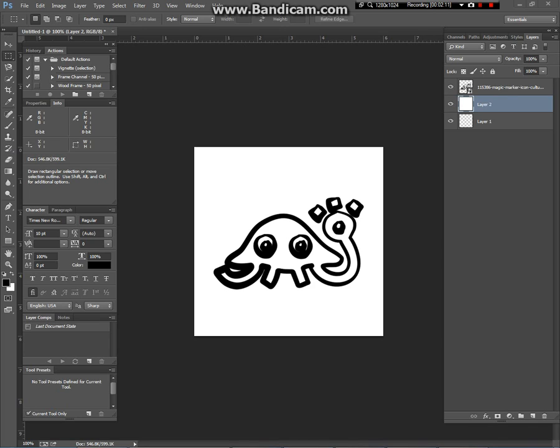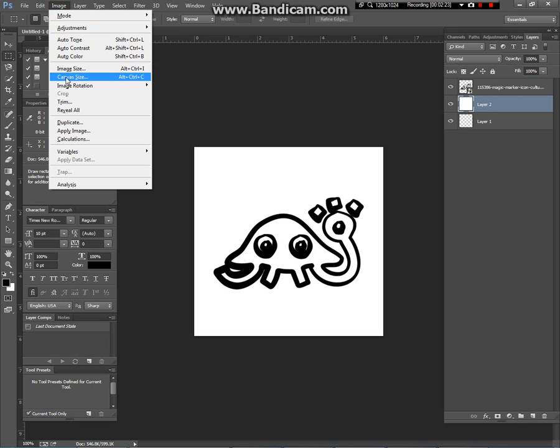For step 4, we're going to expand this canvas to create a little bit more of a transparent image so that we can then make an automatic border that will be added around it. We go ahead and do this by going to Image, Canvas Size. Again, if you read here, this can be done using Alt-Control-C.